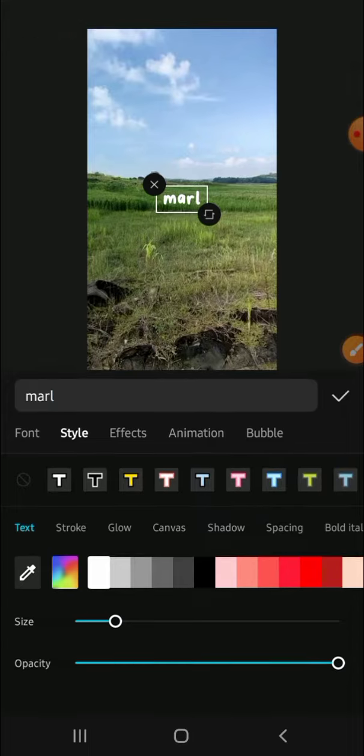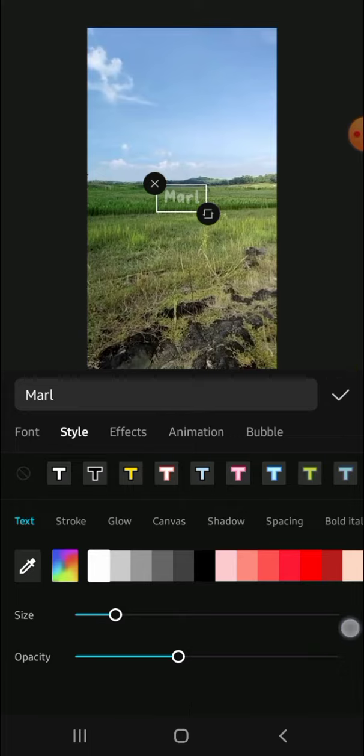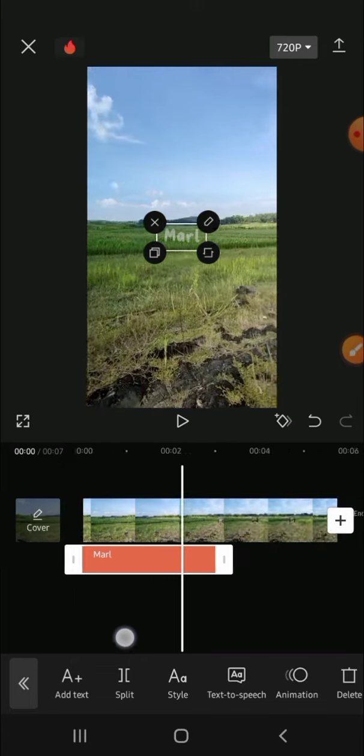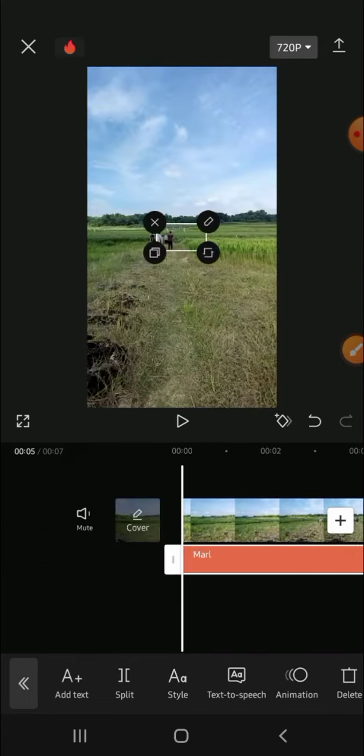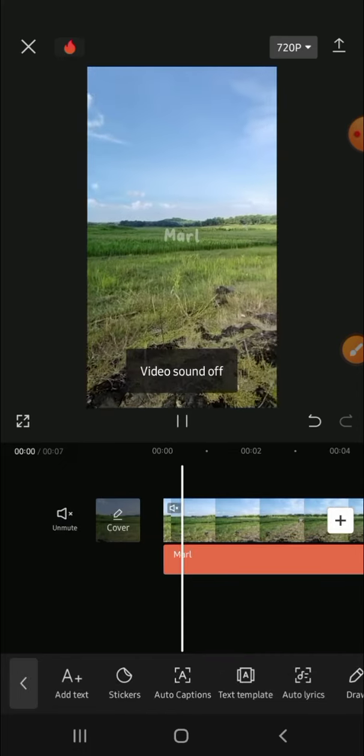And if you want to make it transparent, you can click on opacity. You can reduce the opacity until 50%. Or maybe 40%. After that, we can click on this check mark. Alright, and we can adjust the length like this. Alright, and let's check it together.